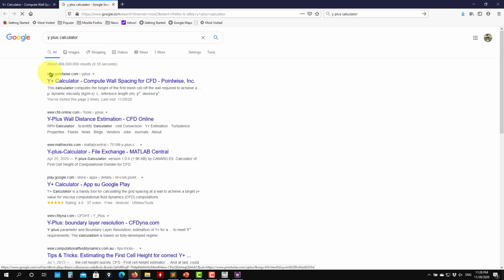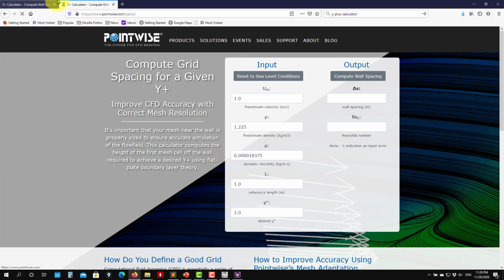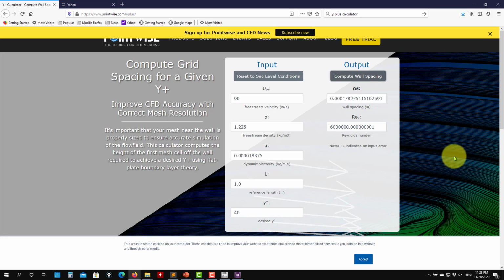probably you're going to find this one by point wise. There are many of them available. The theory behind that one is relatively simple. Later in tolerance we can check that. I won't address the theory, but basically what you give here is the reference velocity.